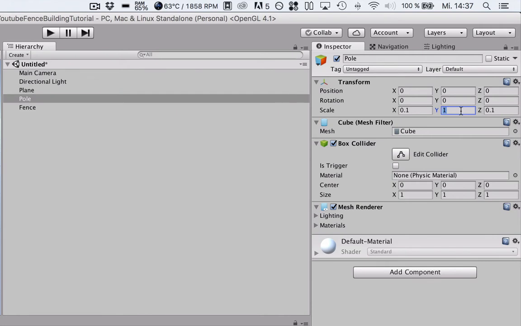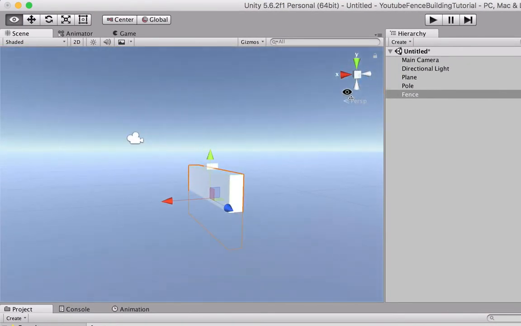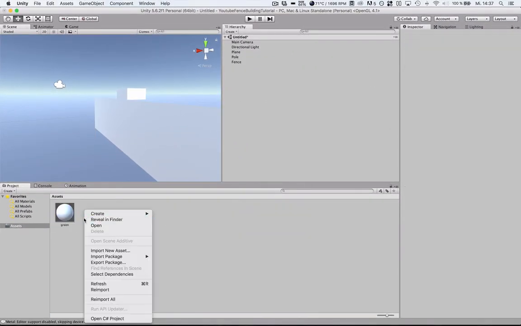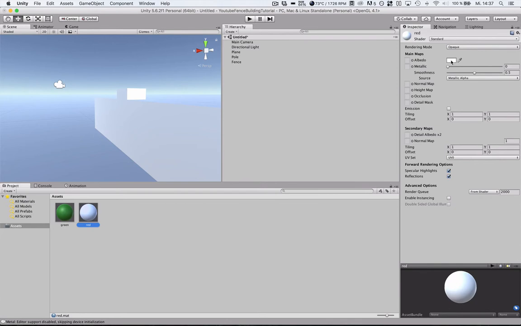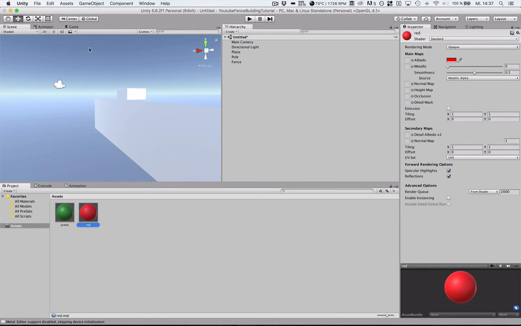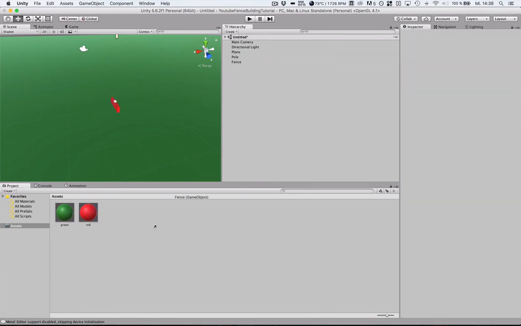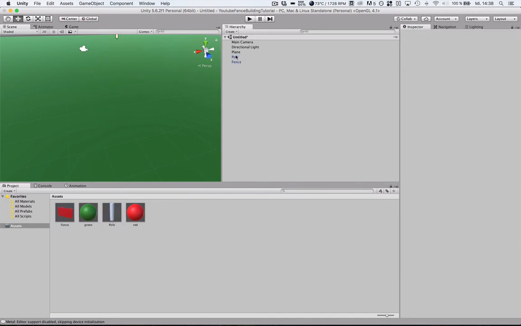And I will choose 0.6 as the height for a pole and 0.5 as the height for a fence part, because then the poles will stick out just slightly. Also create some materials, like a green one and a red one. Quickly assign these colors to those materials so we can distinguish between our fence and our poles and maybe the floor. So let me assign the green to the floor and the red to the fence. We will leave the poles white. And now we can save our fence and our pole as prefabs and delete these two objects from the scene.